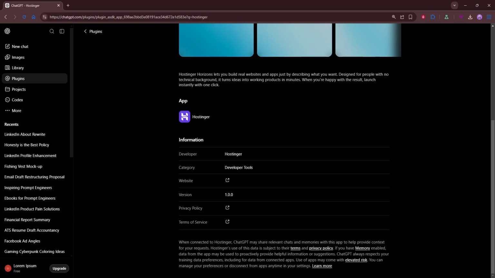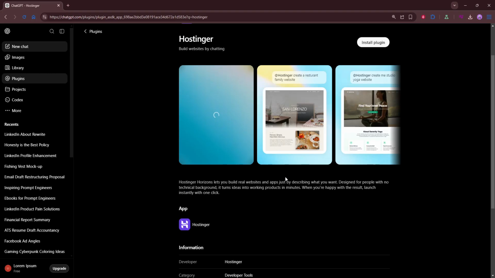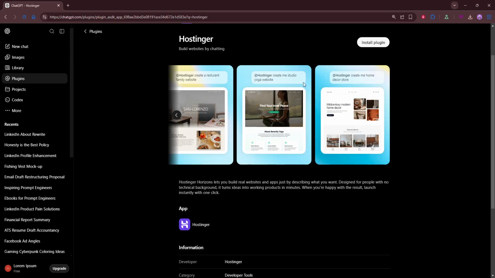Now start a new chat with the Hostinger app. This is where the creative planning begins. In your message, describe the website or application you want to create. Try to be as clear and specific as possible because the quality of the result depends heavily on the quality of the instructions you provide.